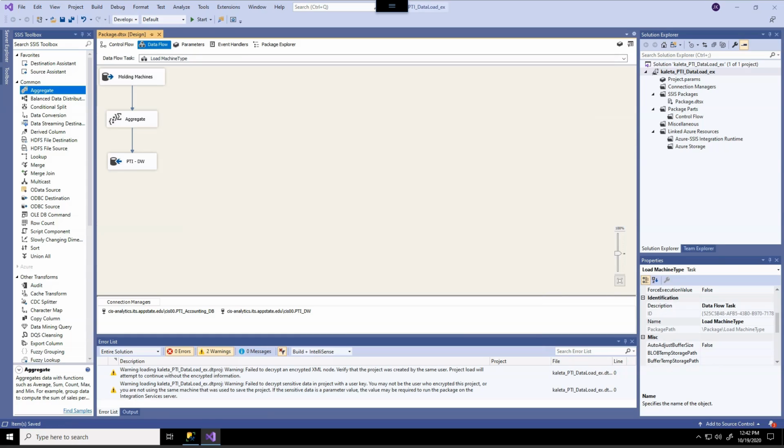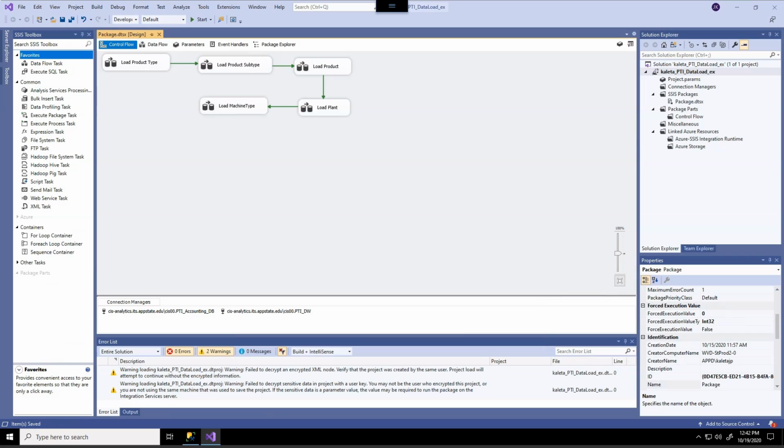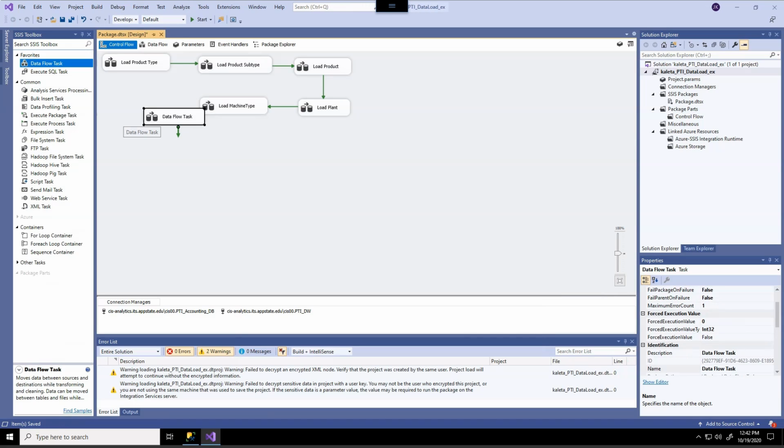All right. So the next thing that we need to do is, now that we've got our plant and our machine type, we actually need to do a new data flow task, and that is going to end up becoming our machine. So let's go ahead and set that up. I'm going to move this right here. I will call that load machine.